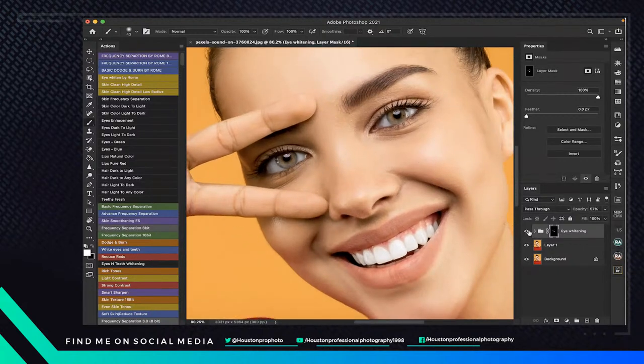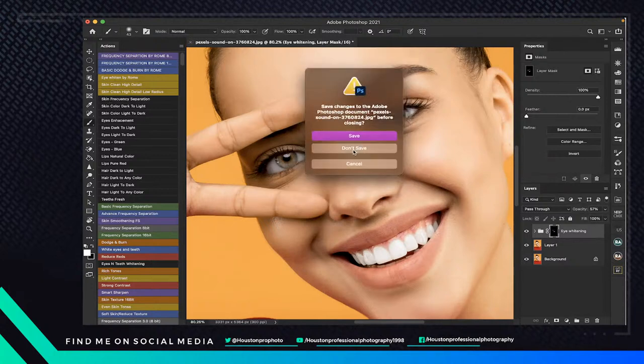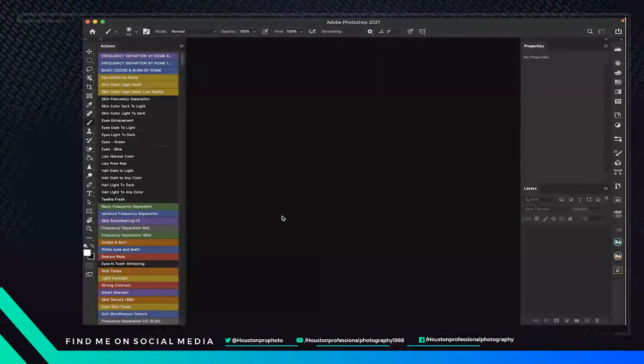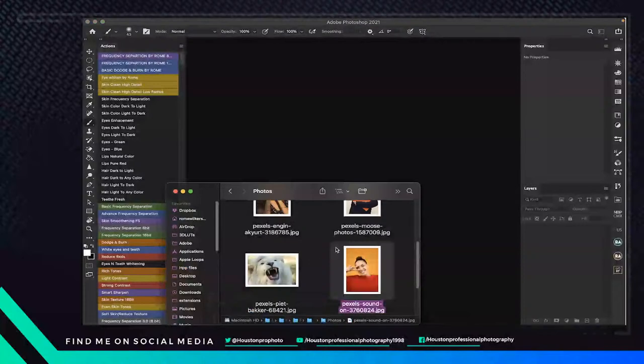So this is before, and that's after. In her case, you don't really see that much of a difference because, like I said, she has pretty white teeth. And then again, the image might have been retouched already to some degree, so we don't know, because these are coming from stock sites. So let's do one more.